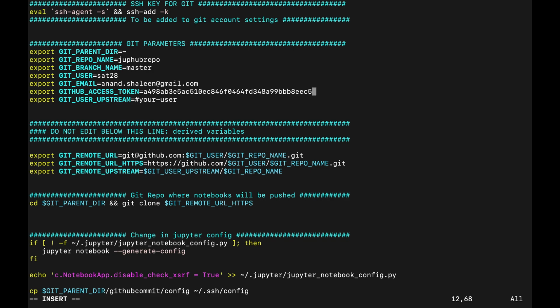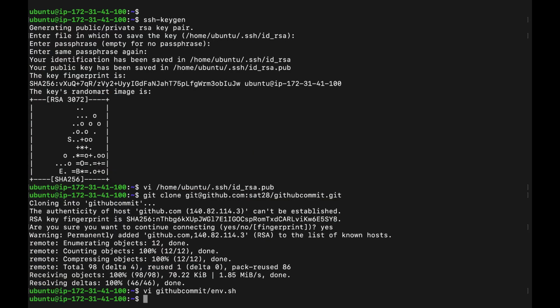And just copy paste the access token, and this is the upstream username. This is what would be reflected when you commit your changes, when you push your changes. So this would be the username that reflects who made the change. Yeah, I have configured my env.sh correctly. Now the next step is to source this env.sh.